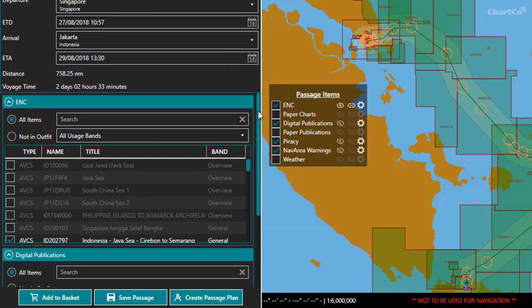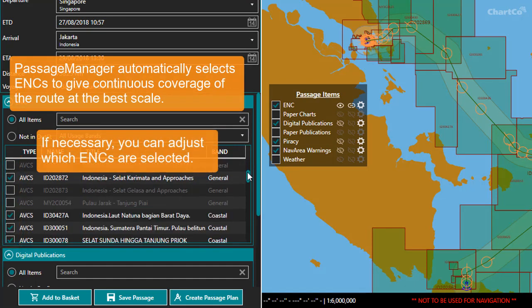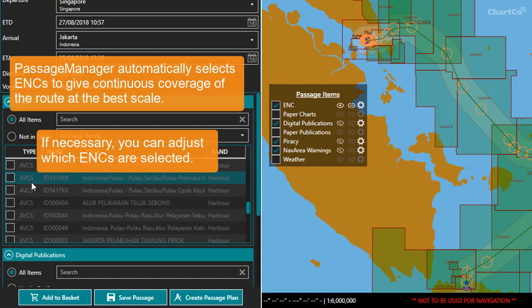You may have noticed that in the list not all the possible ENCs I could use are selected. OneOcean optimizes the list so that I'll have continuous coverage of the route at the best possible scale. If I need to, I can manually change which ENCs are selected.